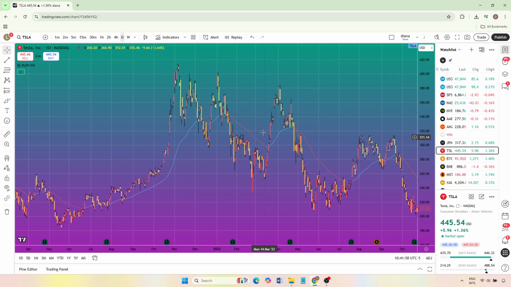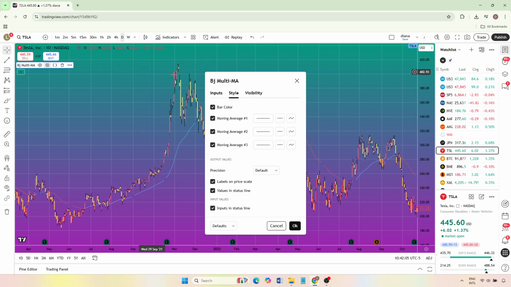On your chart, hover over the name of the indicator, which is usually shown in the upper left corner of the chart area. You'll see a small gear icon appear next to the indicator name. Click that gear icon to open the settings panel.